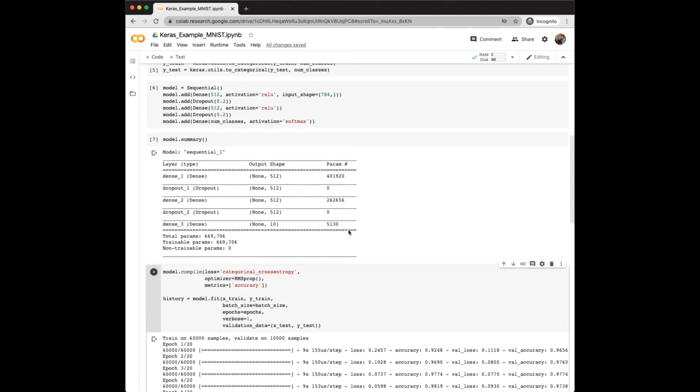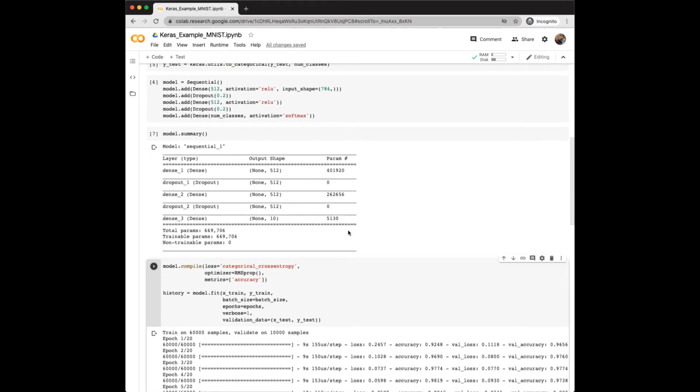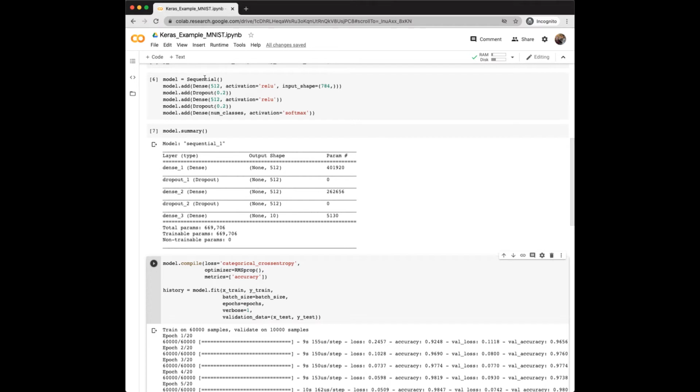And then we design the network. The most basic type of network is a sequential network. This is just a basic feed-forward neural network. And then we can add different layers. I'm adding 2 densely connected layers of 512 nodes each with ReLU activation. My input shape on the first one has to match my training data.